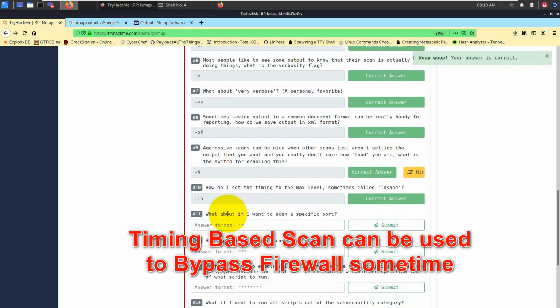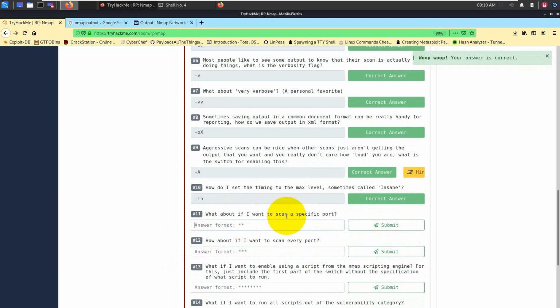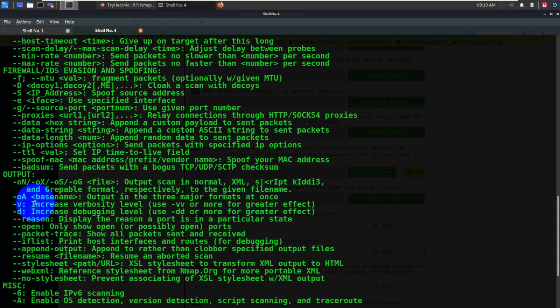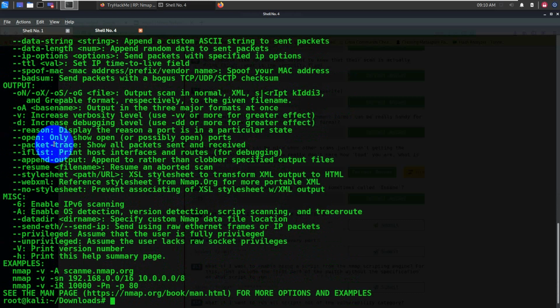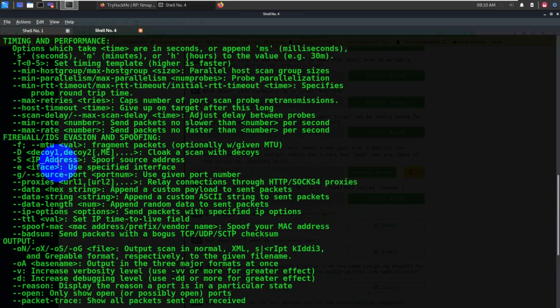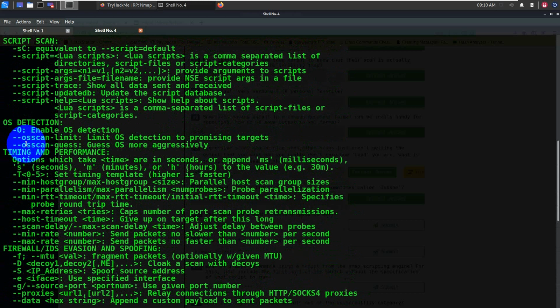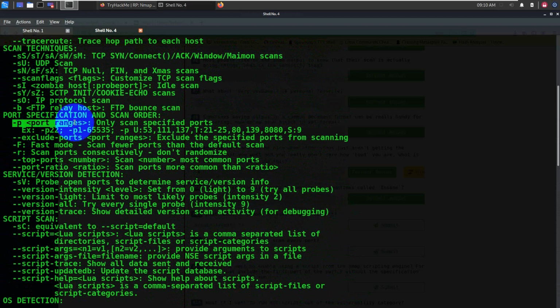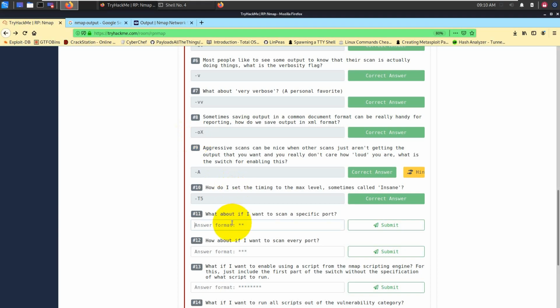Okay. Next question is, what if I want to scan a specific port? If you want to scan a specific port, then you can use the -p option that is listed over here. If you go to the top, you might see this -p for scanning a specific port. You can see -p22. So let's go ahead and use this answer. You can also use Nmap for performing a specific port scan by typing the -p option.